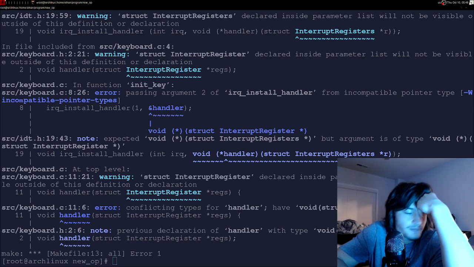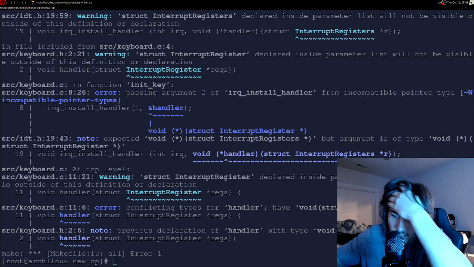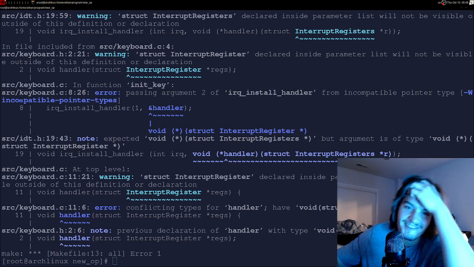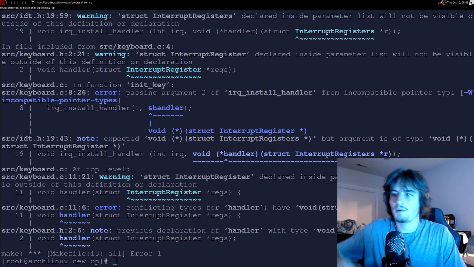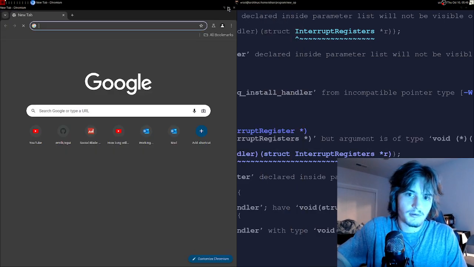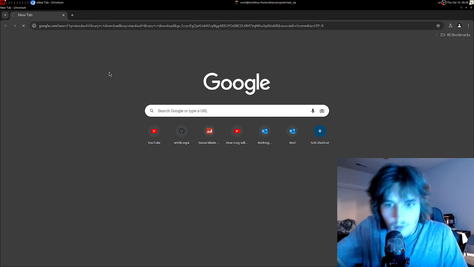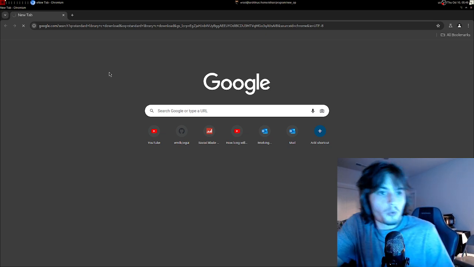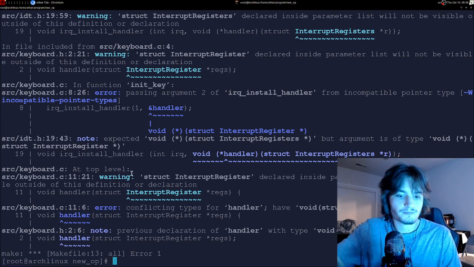We'll also have to import our standard libraries, of course. We're missing standard libraries, so I'm gonna get that going. Let's see. Standard C download. It's gonna load.